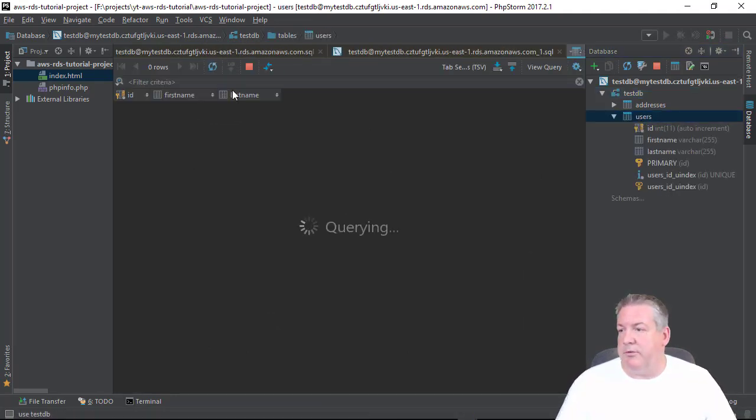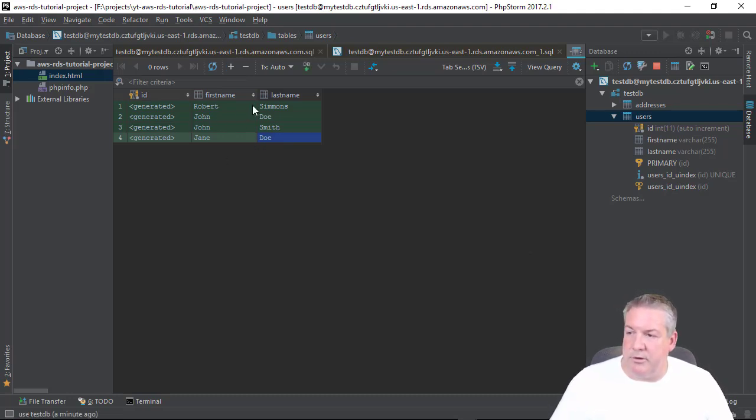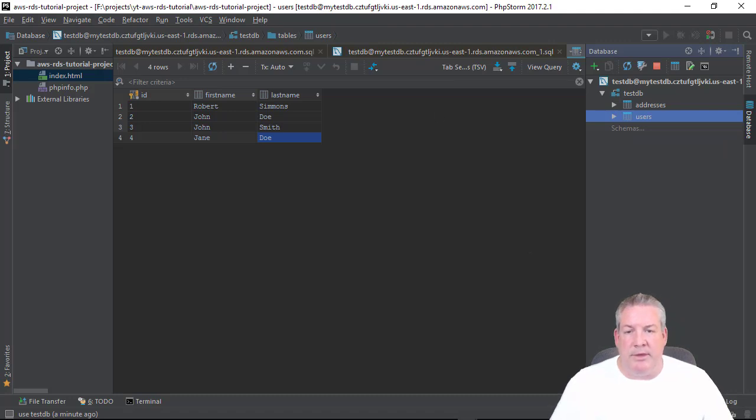In PHP Storm, I can do the same thing. I can bring that up. Using the add button, I can put Robert Simmons. I can add another one here. I can do John Doe. I can add another one, John Smith. Add another one here. I can do Jane Doe. There we go. So we'll just add those. Now as you can see, they're green. They haven't been submitted, so we just push that up real quick and we've submitted them in. So now that database has that information in it as well.